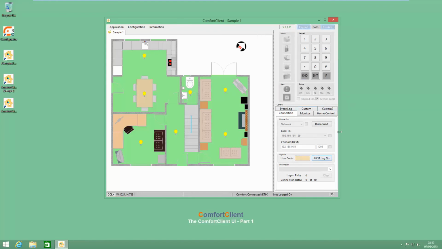So if we start with the control pad at the bottom of the screen, the first tab that you see highlighted is the connection menu. We need to connect from ComfortClient to the UCM. By default you see it's done it automatically. That's one of the options that we can set. And you'll see it's chosen network. Let me just disconnect that for a second. It's chosen network, it's chosen these IP addresses and things because it's taken those from our CCLX file.